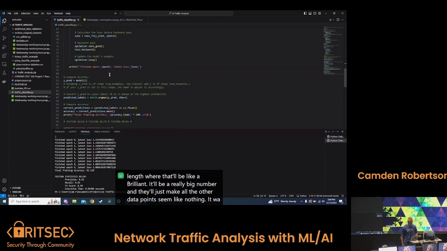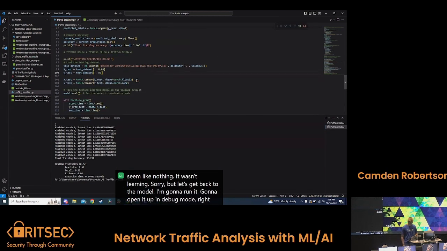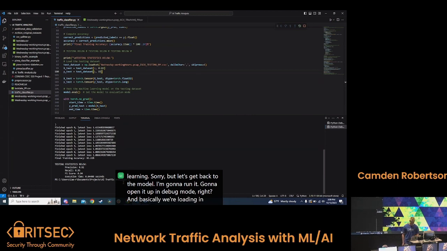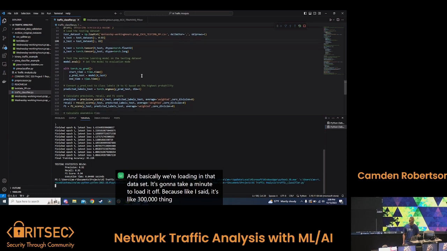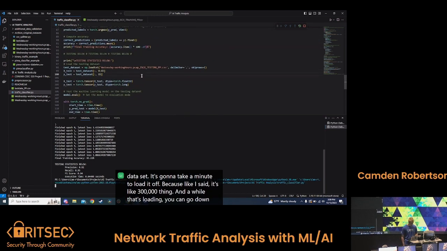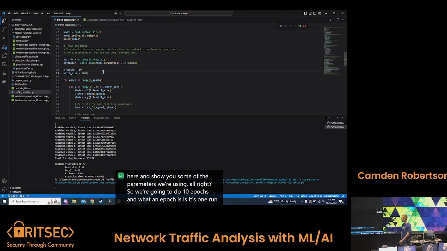Sorry, but let's get back to the model. I'm going to run it. I'm going to open it up in debug mode, right? Basically, we're loading in that data set. It's going to take a minute to load it all because, like I said, there's like 600,000 things. While that's loading, I can show you some of the parameters we're using, all right? We're going to do 10 epochs. An epoch is one run through all that data, so one run through all those 600,000 entries.